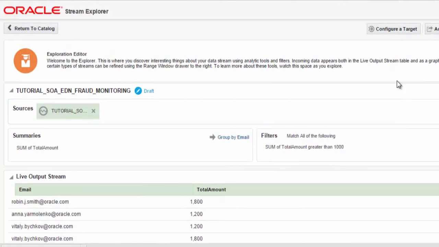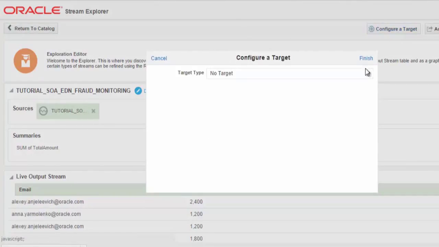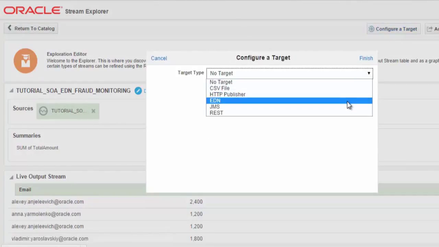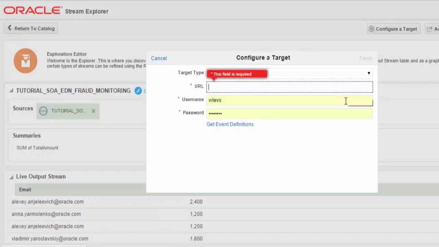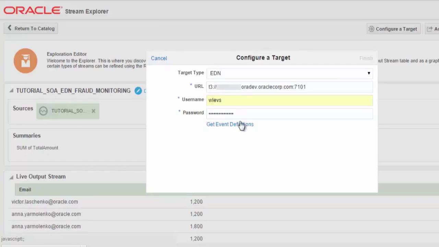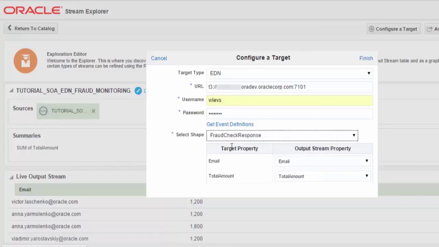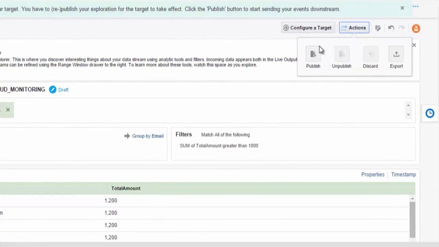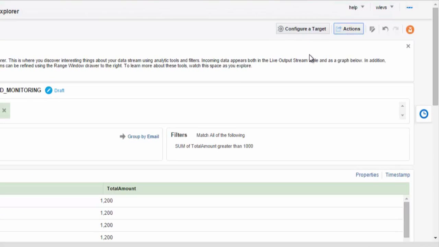Finally, now we have identified this fraudulent activity, we want to send downstream these events for further action on a target. In this case, we're going to send the events back to the event delivery network, providing the URL and user ID and password. We will get the definitions, in this case from the EDN, which is our fraud check response. We will leave the default mapping capability to map the output stream to the EDN receiving event type, and we will stream. Finally, we will publish this application for further usage by other applications.